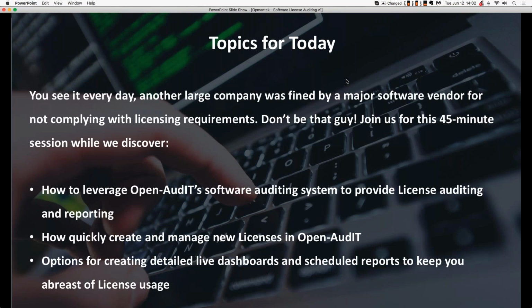So in today's session, it's going to be about 30 minutes long. We're going to cover 3 main topics. The first is how to leverage Open Audit's software auditing system to do license auditing and reporting. We're going to talk about how to create and manage new licenses in Open Audit. And then we're going to talk about how to create live detailed dashboards and scheduled reports to keep you abreast of license usage. So we're going to cover those 3 pieces in today's 30-minute session.